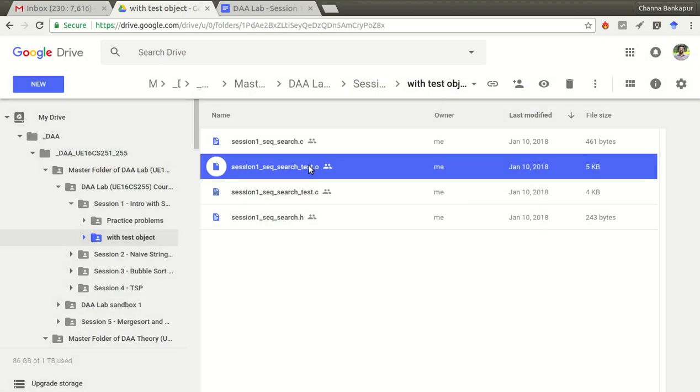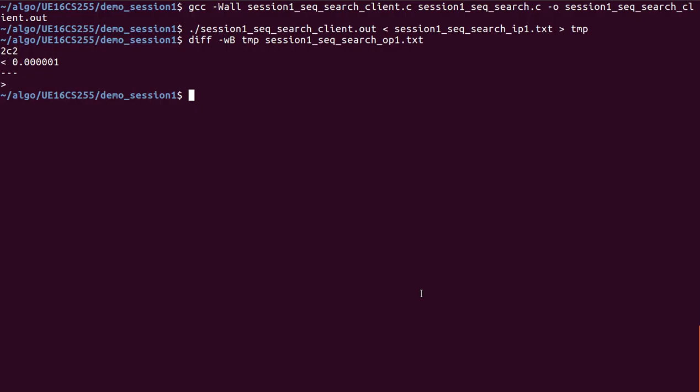Normally I provide only this object file. I just compile this one and provide this object file. So students are expected to compile this with the implementation file and run it. Let me show you that quickly. So I'll just copy the one I have, which is already developed. So here, let me just copy that.